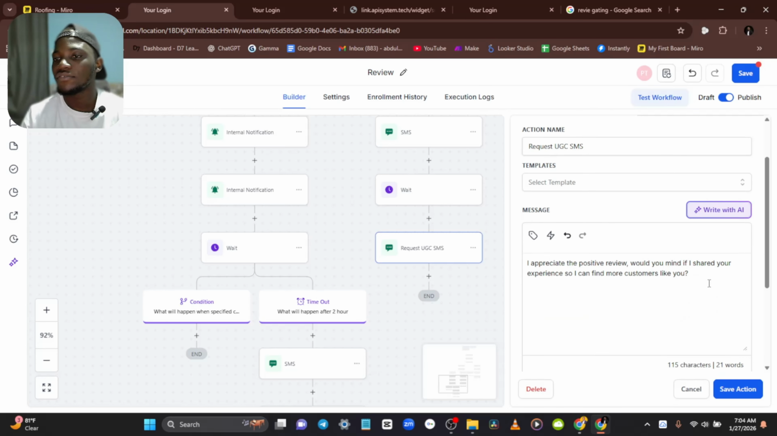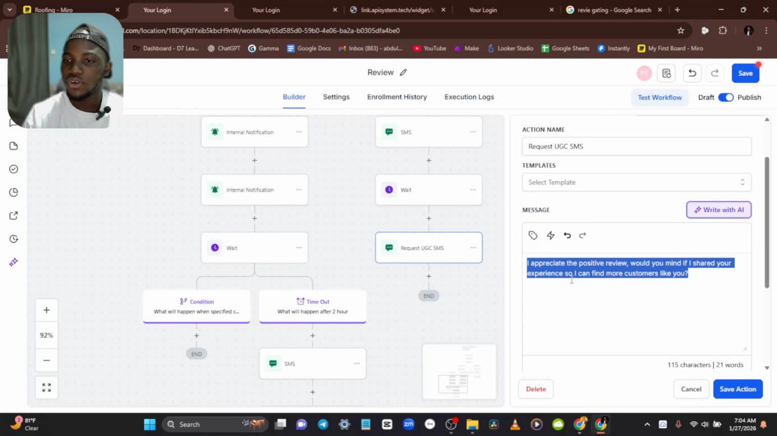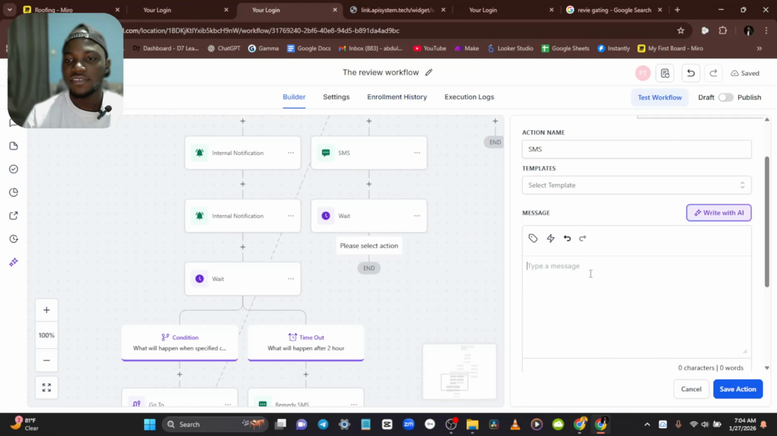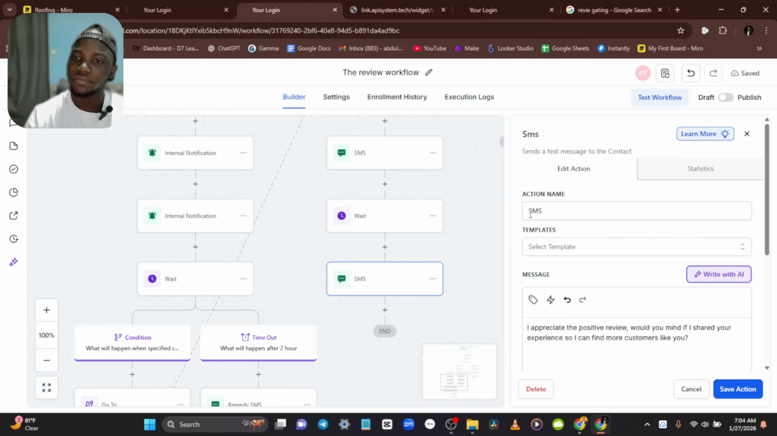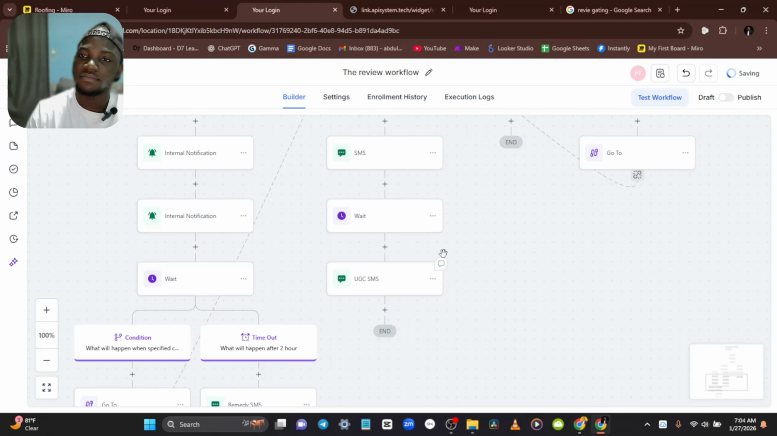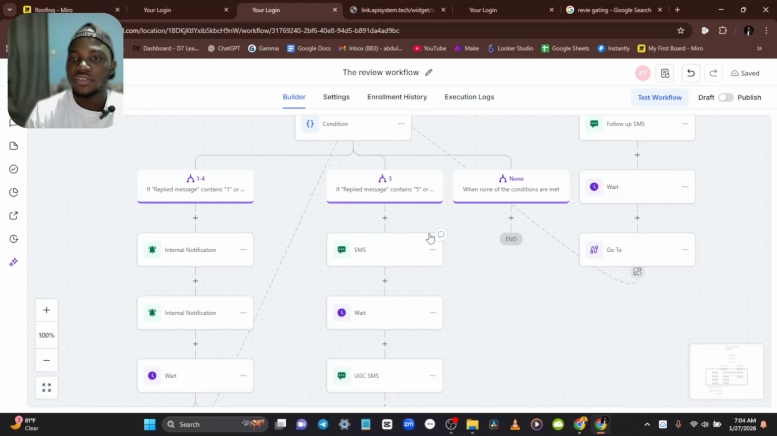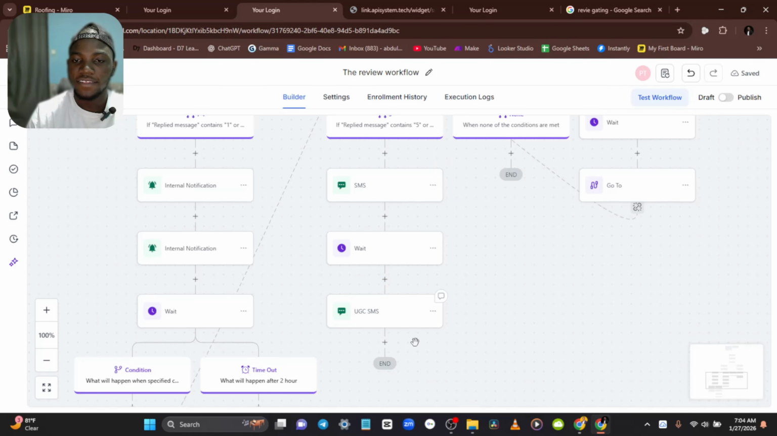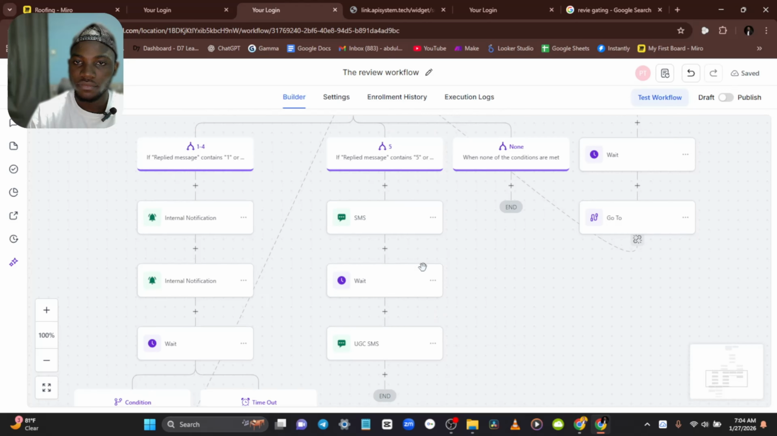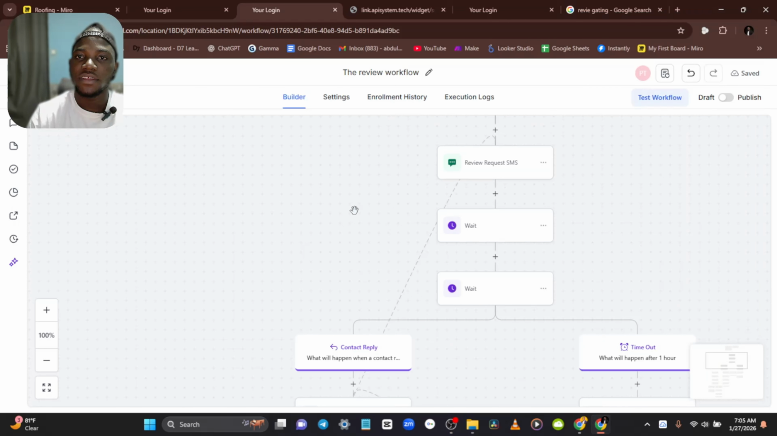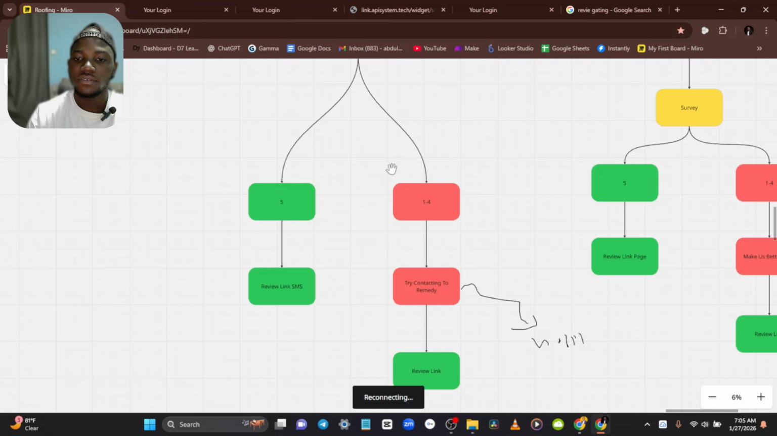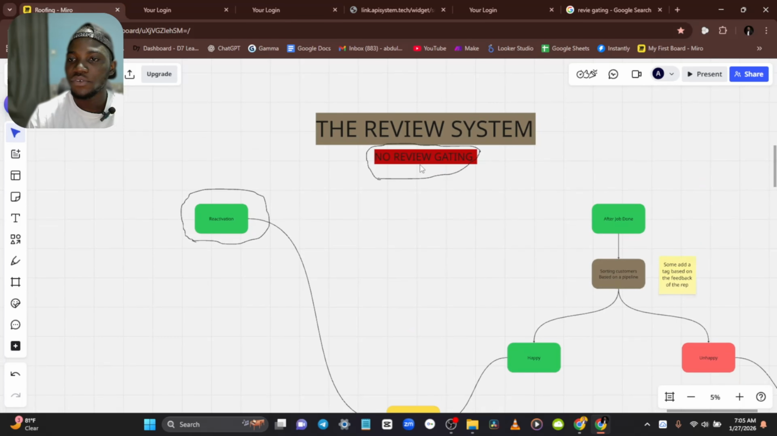I appreciate the positive review. Would you mind if I shared your experience so I can find more customers like you? And most certainly, most of the time, the answer will be yes. So UGC SMS. We always name this UGC SMS. That is that for that. So then what happens? We end the workflow. Okay, so that's how we create the review system without the review gating.